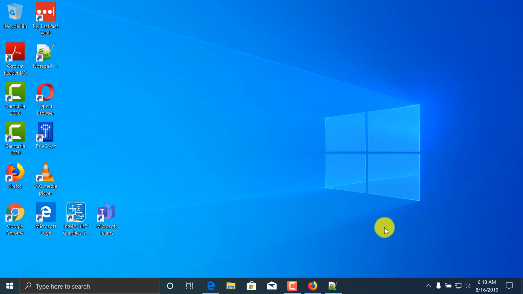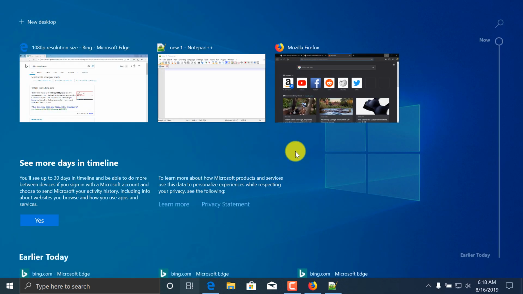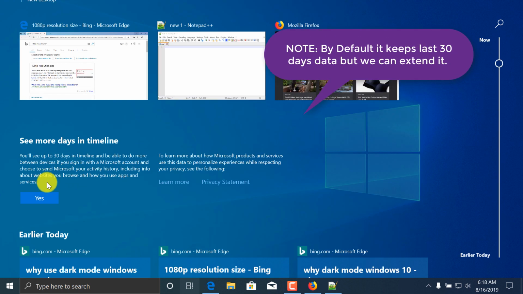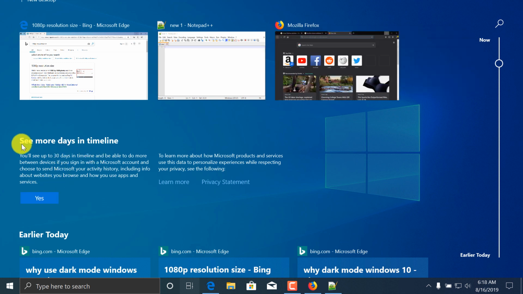I'm going to press the Windows Tab key combination, and it shows you not just what's running today, but also all the work that you did in the past. By default, it keeps this data for 30 days, but you can extend it. Just see the instructions on how to add more days into Timeline.